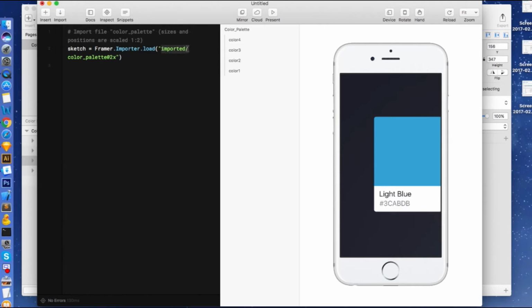prototype. So the prototype is actually just a folder. There's subfolders in it, and import is one folder. You can have multiple things that are imported. For this case, color palette at 2x is a folder that's created by this sketch import process. So everything you'll need is in there. Essentially, Framer just converts your sketch layers, sketch groups, into images.